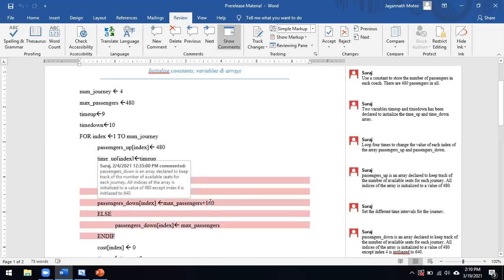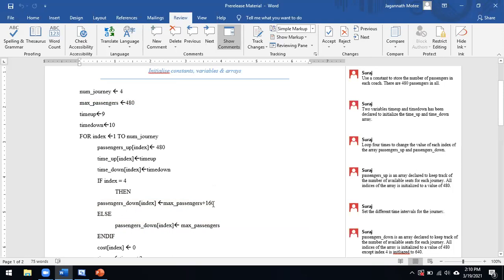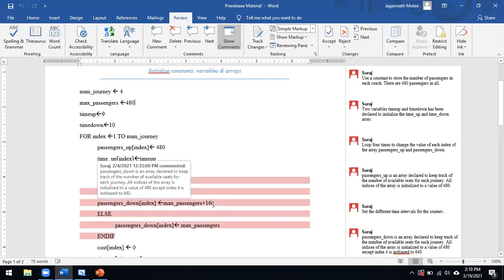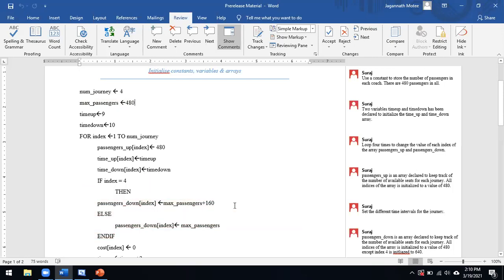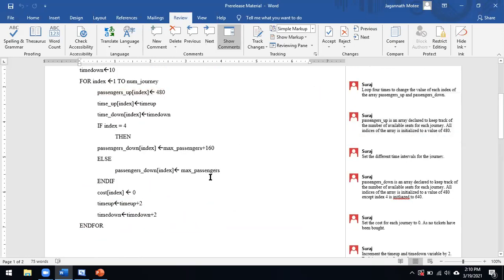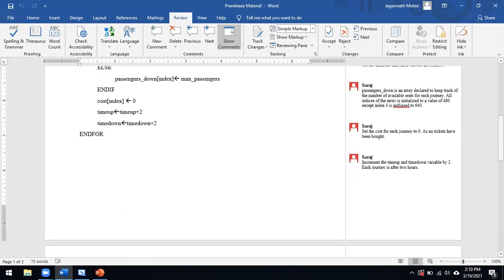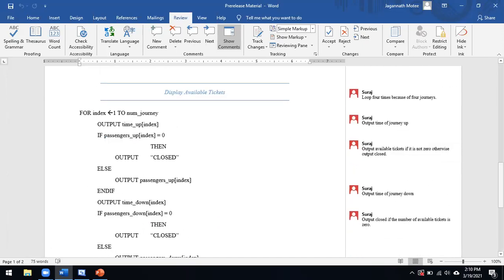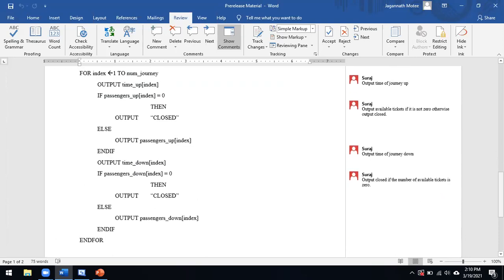This is because 480 plus 160 is because we have two extra coaches in the last index. Otherwise, you can set it to 640. Then I'm initializing my cost index to 0. Then my time up, I'm going to add 2. My time down, I'm going to add 2 to it. So all the comments have been set for you concerning the pseudocode. Next, I'm going to write down the pseudocode for displaying the number of available tickets.